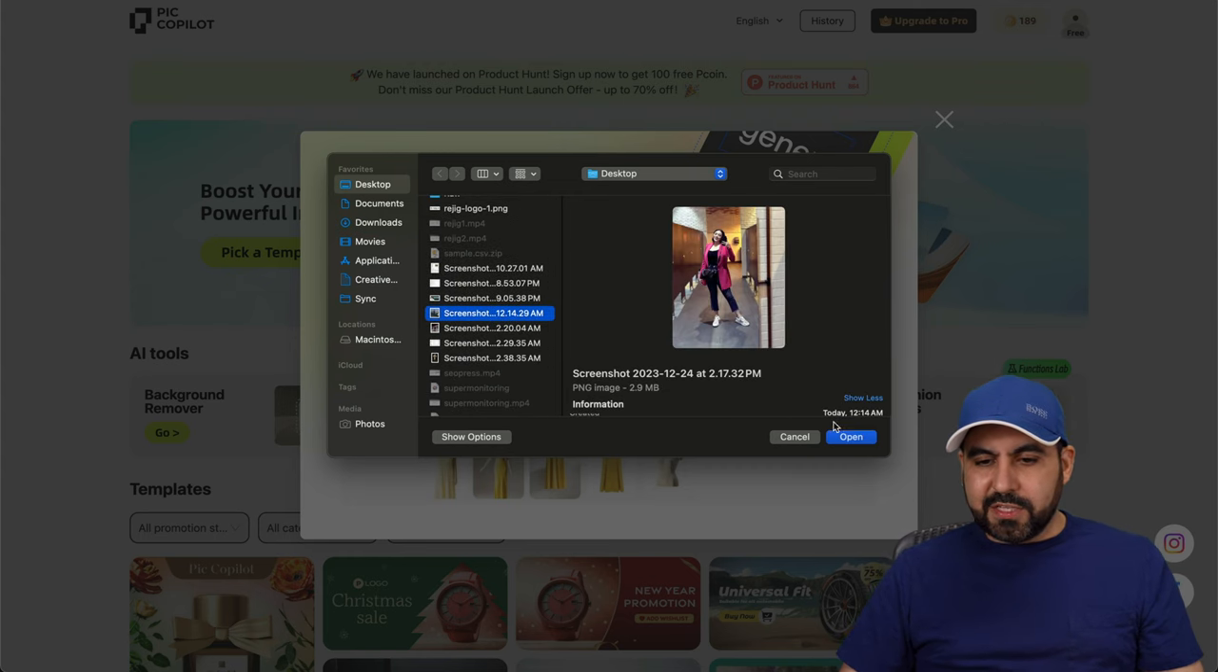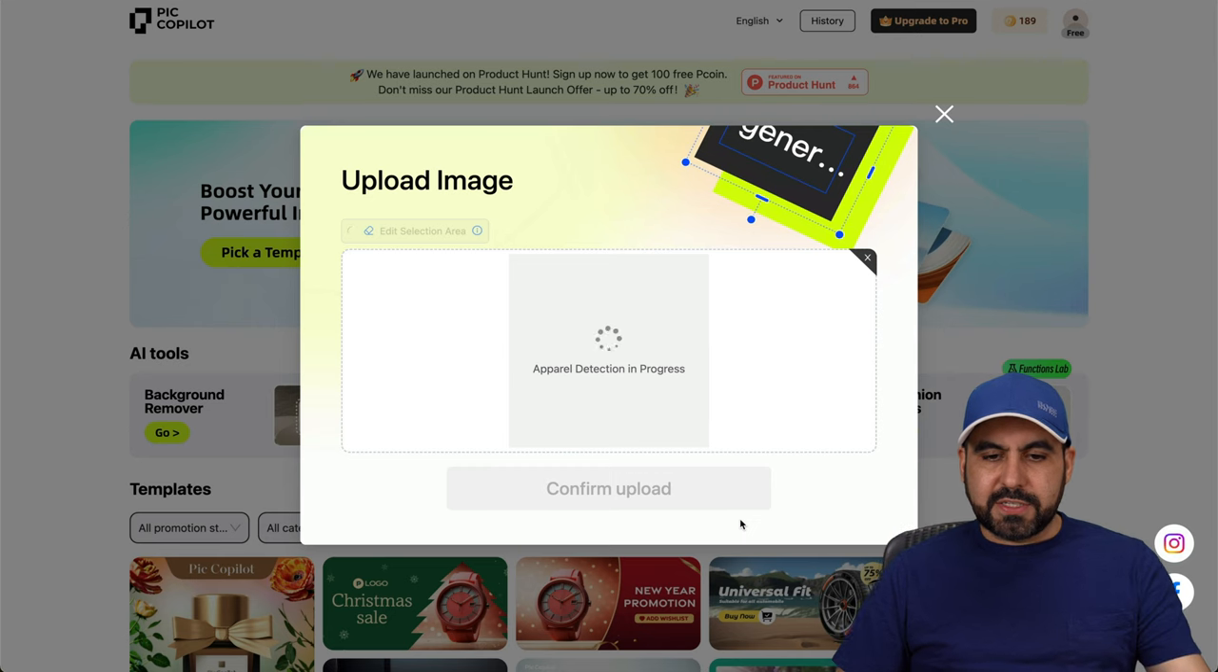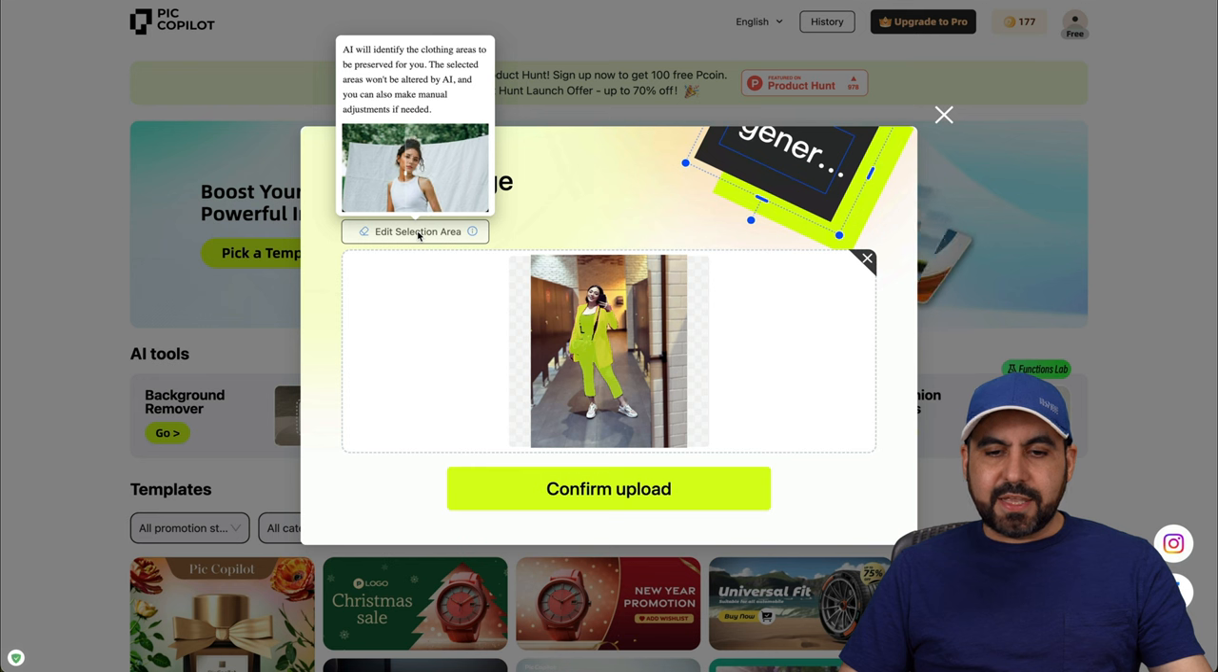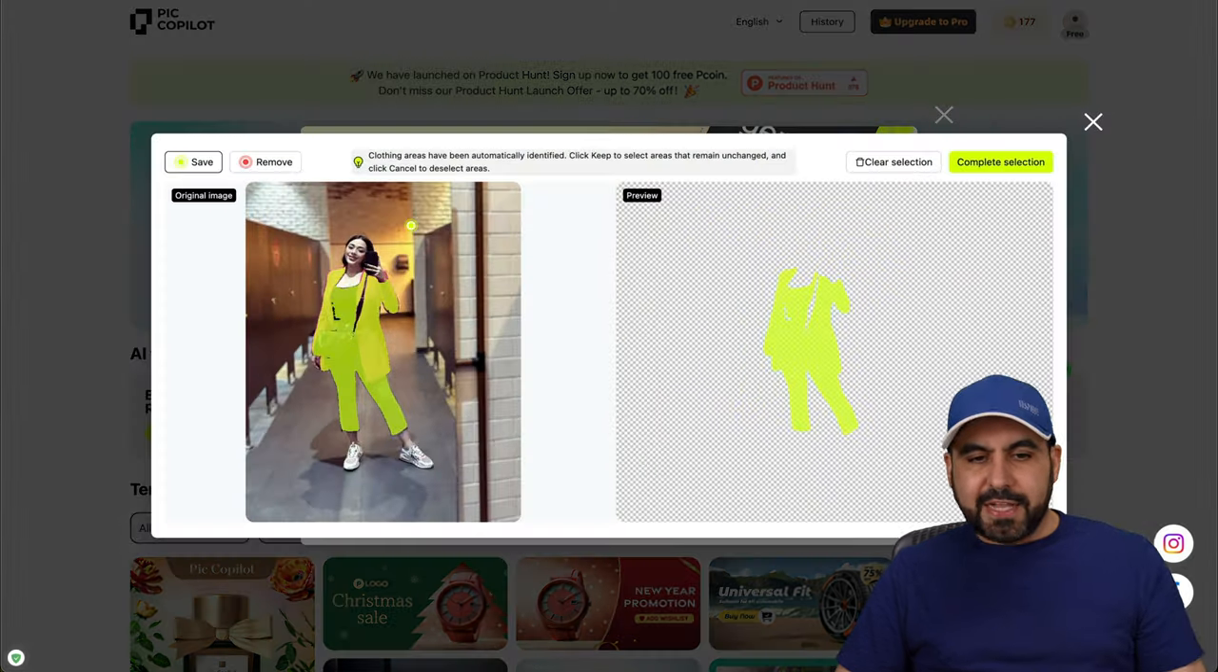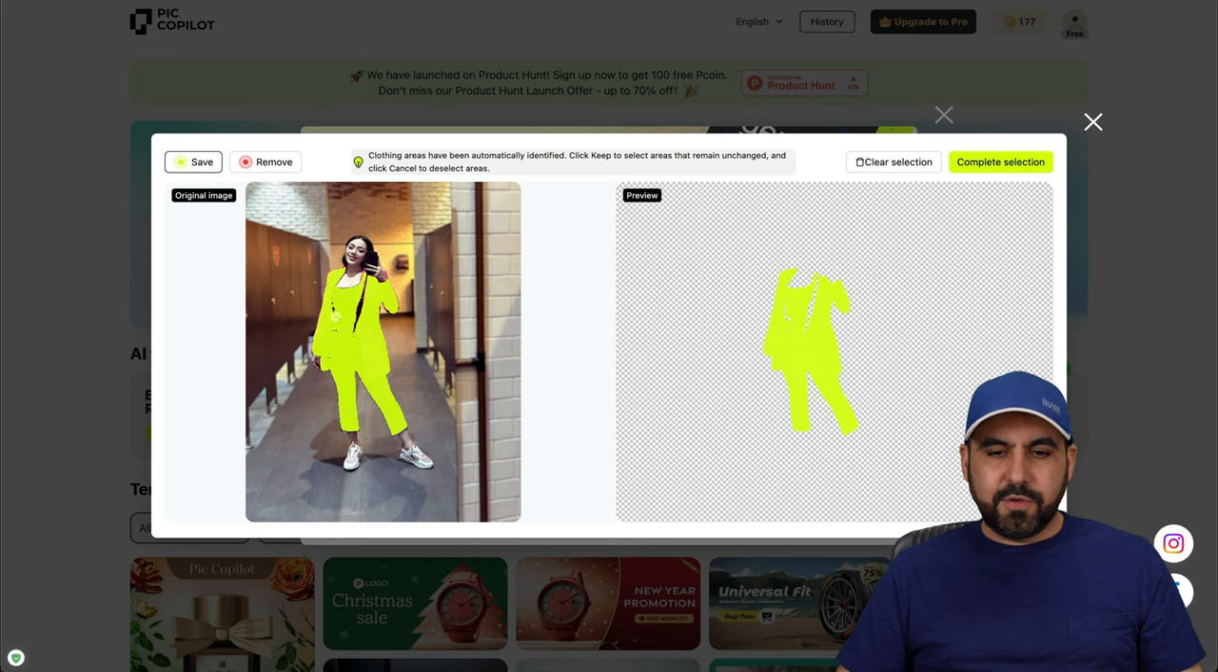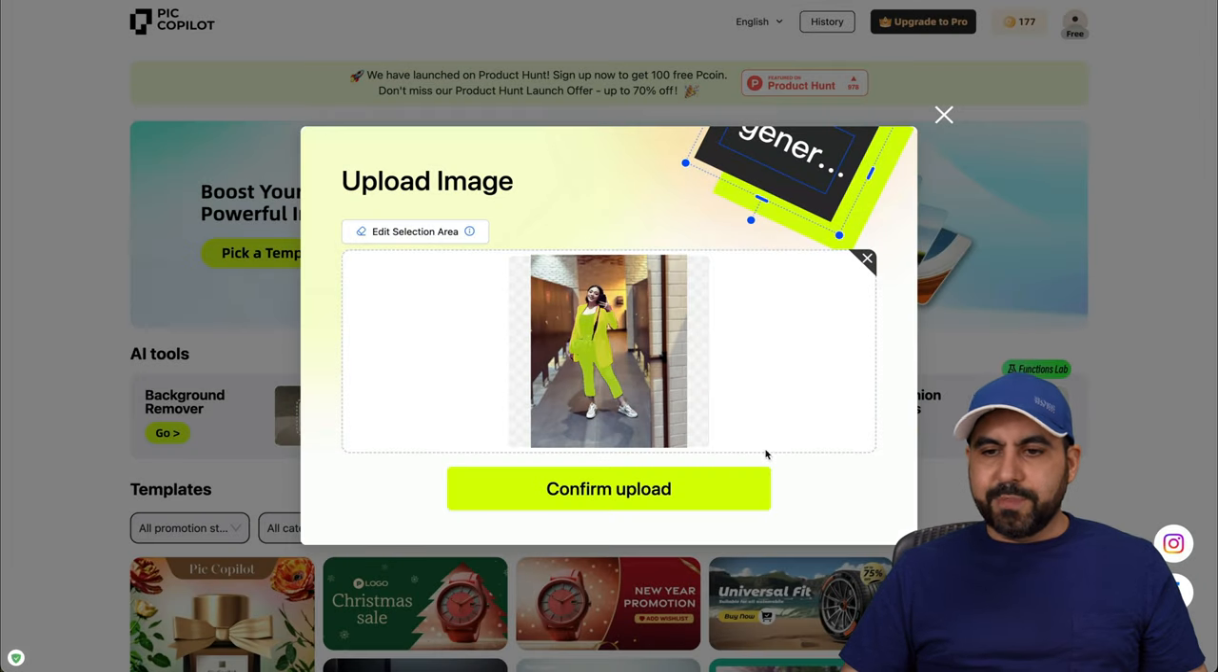Now, let me go ahead and select this one. So let's wait for this to detect the AI apparel. Okay, here we go. It just detected the clothing here, but you can see there's a little issue here. We need to select that. So let's go ahead and edit selection area. Okay, here we go. And we need to confirm that that little black spot right here on the shirt is part of the clothing. So now I've selected it. You can see it's now selected. Let's go ahead and complete selection.